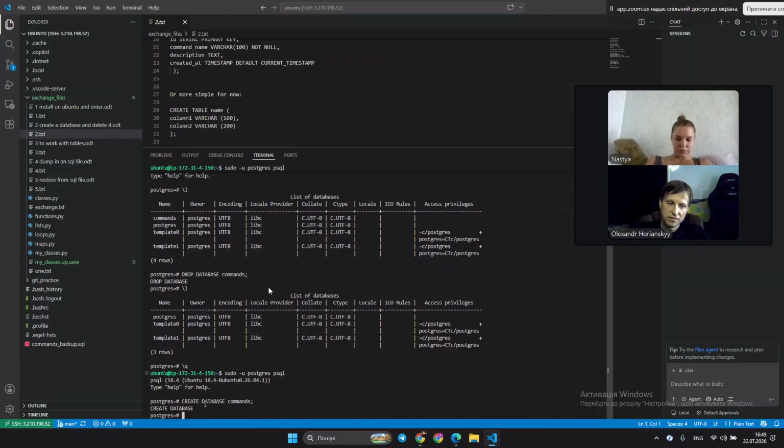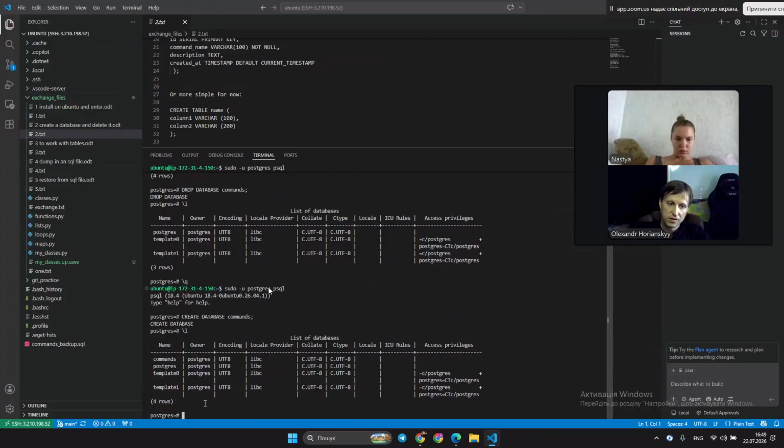See, and now let's check our databases. How do we check the databases? Backslash l. Commands is empty, right? Exit Postgres.